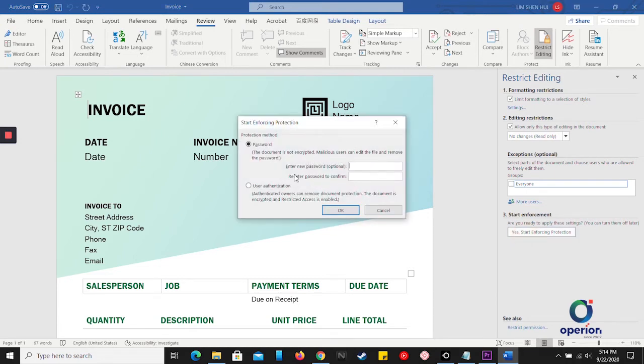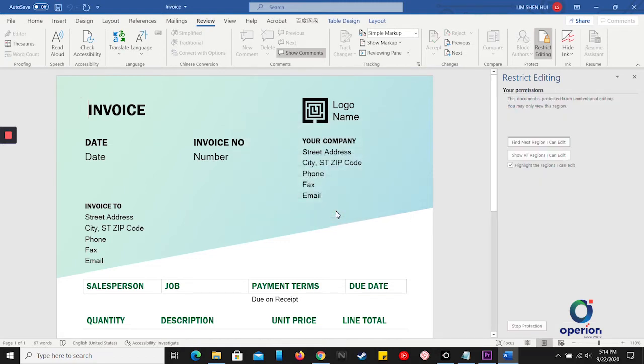It will show a dialog requiring you to enter or set a password for this document. So I set a password on it. And then you can click OK. So this document now has restricted editing.